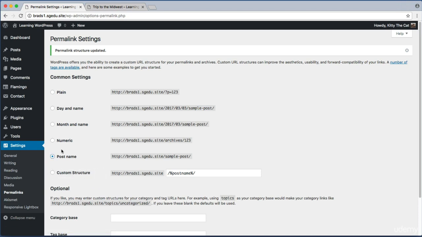So for example, you will notice that as I click on these different options, this area right here changes each time. And what that's doing is it's showing us the code that WordPress uses to represent these example structures. So when I click on day and name, here's the code that represents that, but we can customize that no problem.